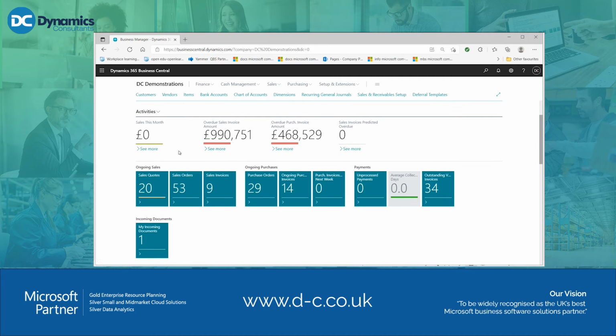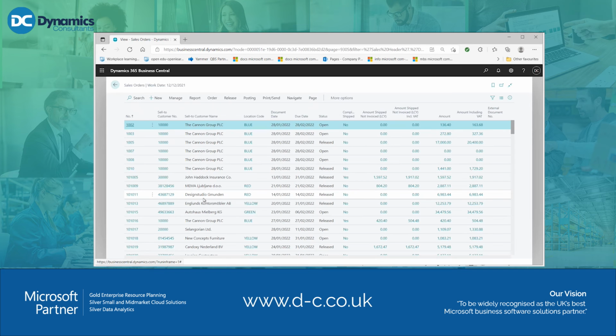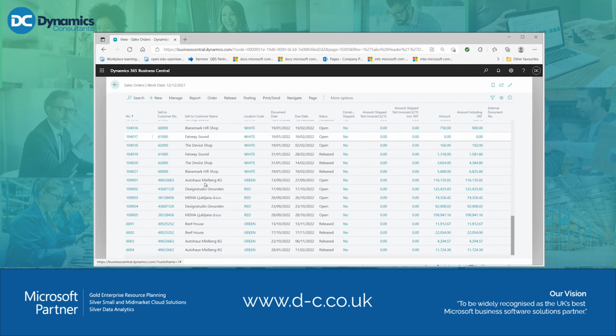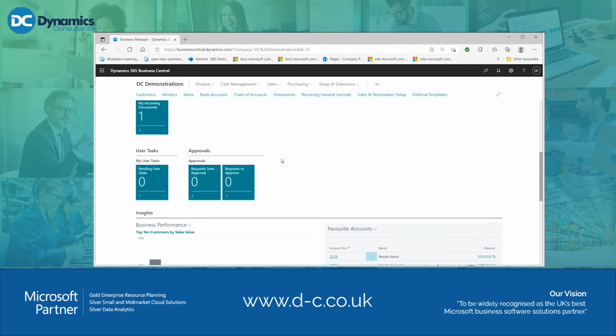So as a business manager, I've got some other KPIs, business information pieces, which is things like overdue invoices. I've here got my ongoing sales. So these little tiles are called cues, CUE. And this takes me to a list of all of the documents underneath. So here I've got 53 sales orders that are outstanding, unposted in the process. And here is the list of those documents. So it gives me that bird's eye view at the top level.